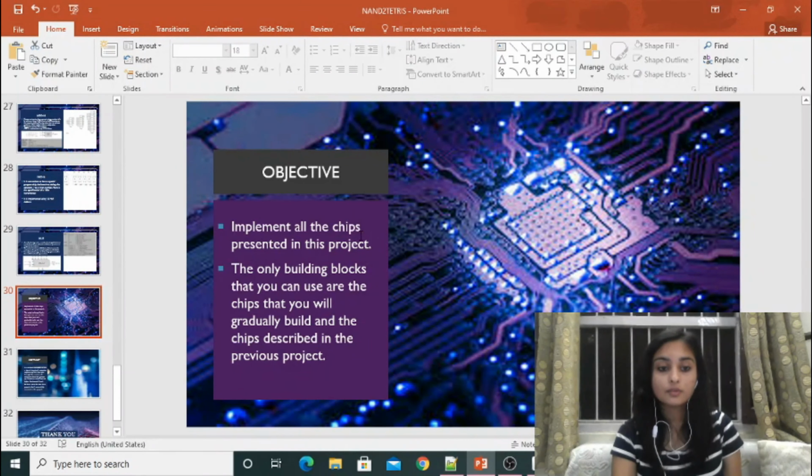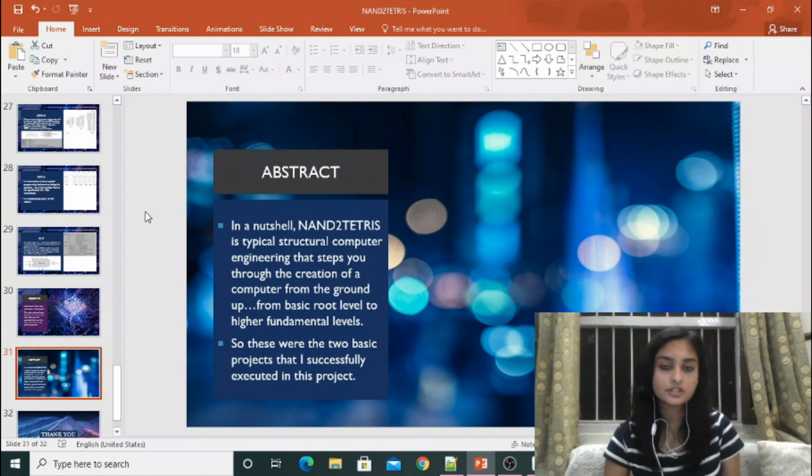So the objective of project 2 was to implement all the chips present in this project, and the only building blocks that we can use were the chips that we already gradually built and the chips described in the previous project. So the best example of this is the code of ALU, since we used all the logical gates, their multi-bit and multi-way variations that we had already built in project 1. So this was the objective of our project 2. And now we have ended the implementation as well as the explanation of both of the projects.